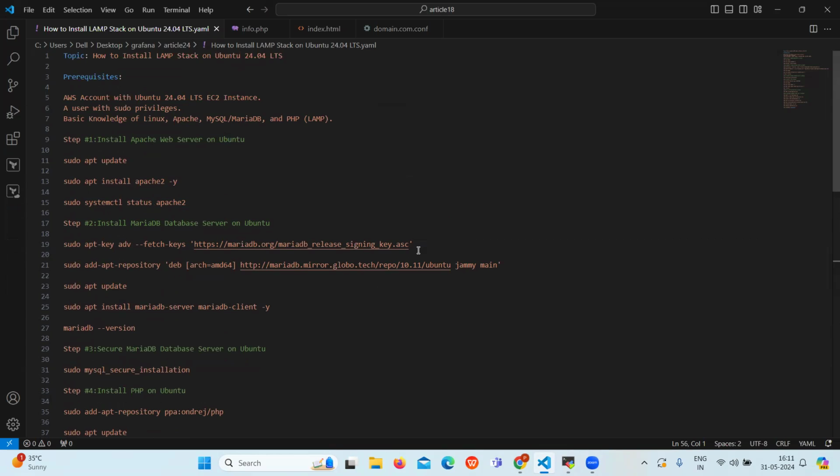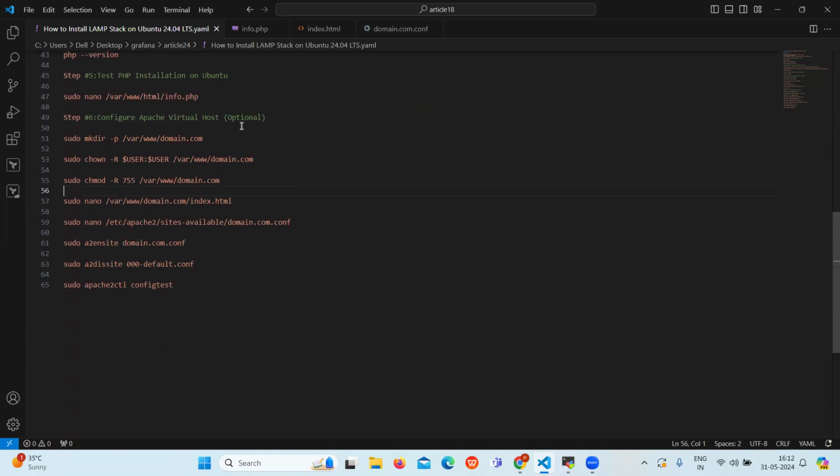So today we have learned how to install the LAMP stack on Ubuntu 24.04, and it involves setting up the Apache, MariaDB, and PHP, with their own configuration steps. And we have also seen updating the package repositories, installing the necessary components, securing the database, and testing the web server and PHP configurations. And additionally, we have also covered the optional step for configuring the Apache virtual host.